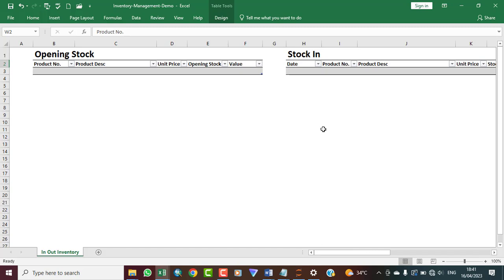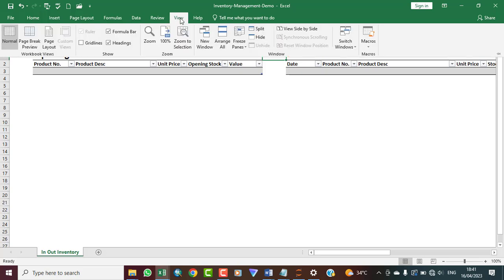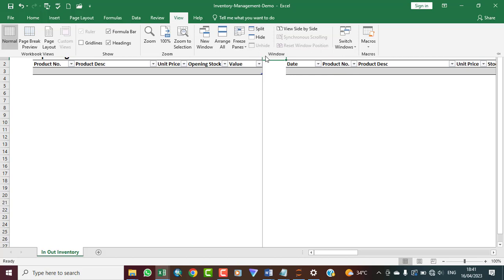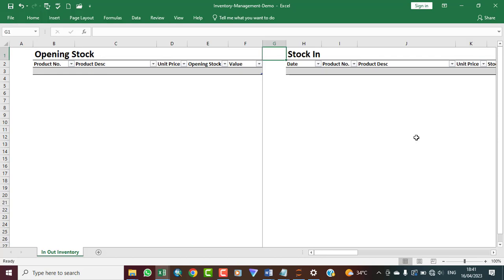You freeze panes. To freeze panes, let's drop our cursor at this boundary between the opening stock and stock in, and then we'll click on view. We'll click on view tab, we'll see freeze panes, and then we'll click on this very first one said freeze panes. So now we've frozen our panes. How do you know if you froze your panes? You'll be able to scroll and then you see the other side.